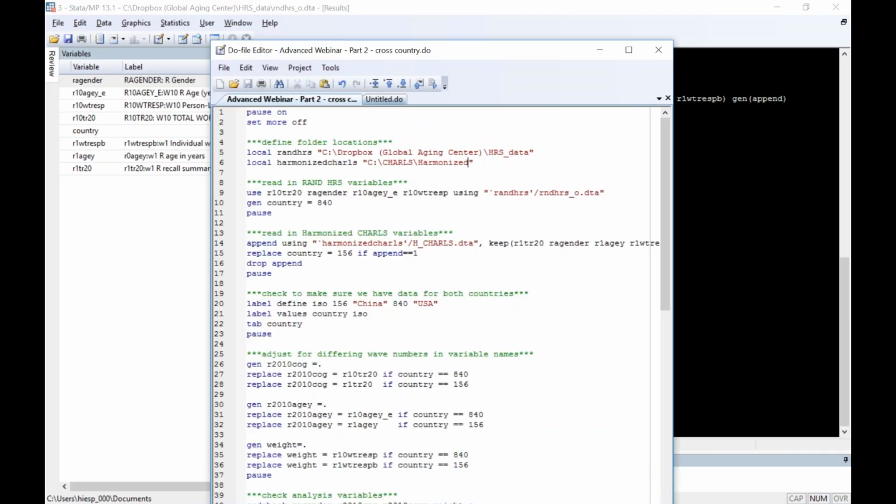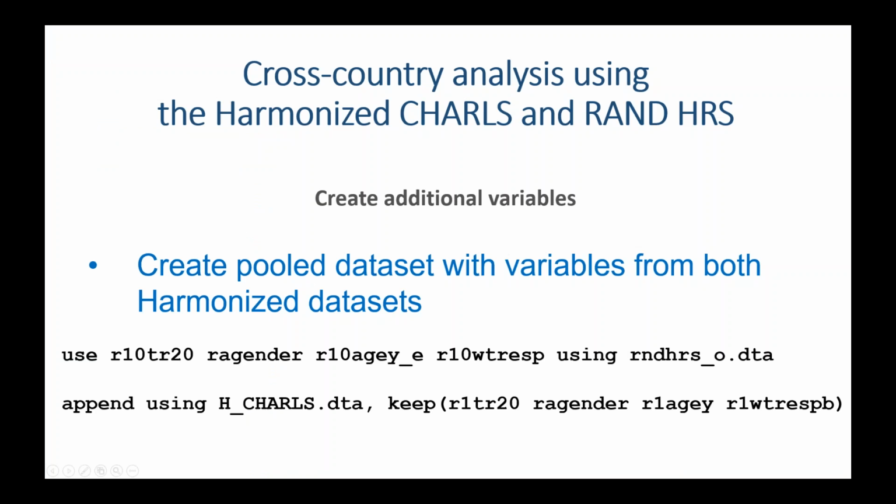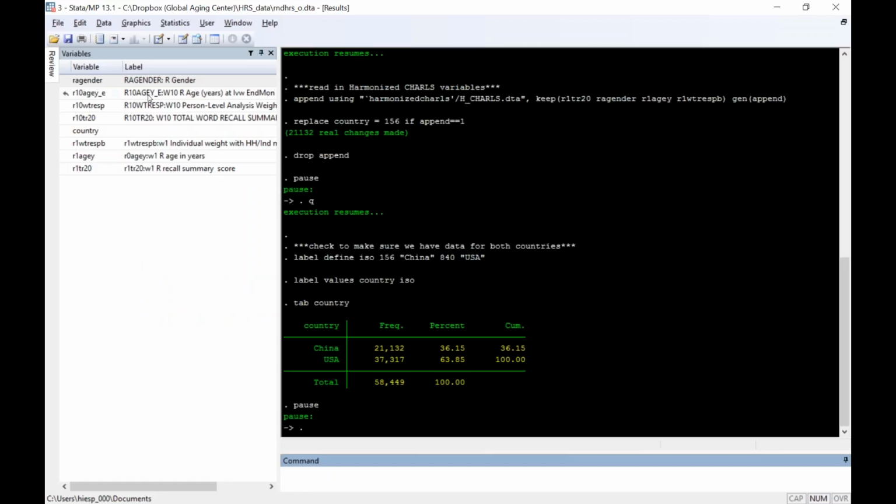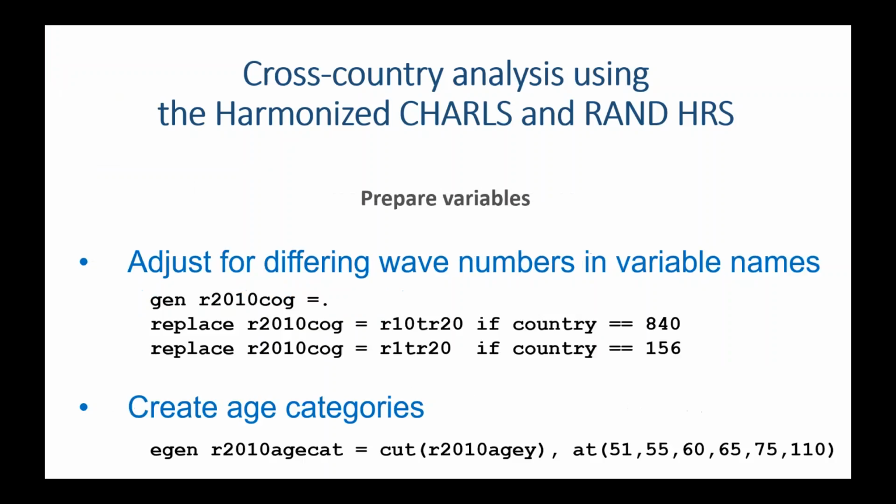All right. So now that we've got our pooled data set, you can see here we've got these variables. One of the things you might notice is that our variable names are different. Because we're using the year number in the variable name, our RAIN-HRS variables start with R10, and our Harmonized CHARLS variables start with R1. We want them to be the same to do this analysis. So in the next step, we're going to adjust for differing wave numbers in variable names, and we're going to do that with a code.